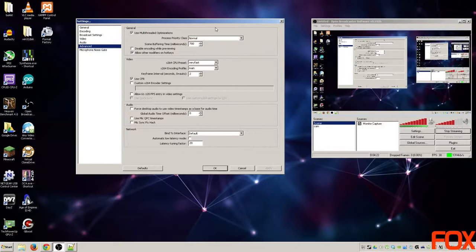So now as per advanced, again, you don't really want to play with this too much. Your X264 CPU preset should always be very fast. That's pretty much the only thing in here that I've ever heard to be a big deal.